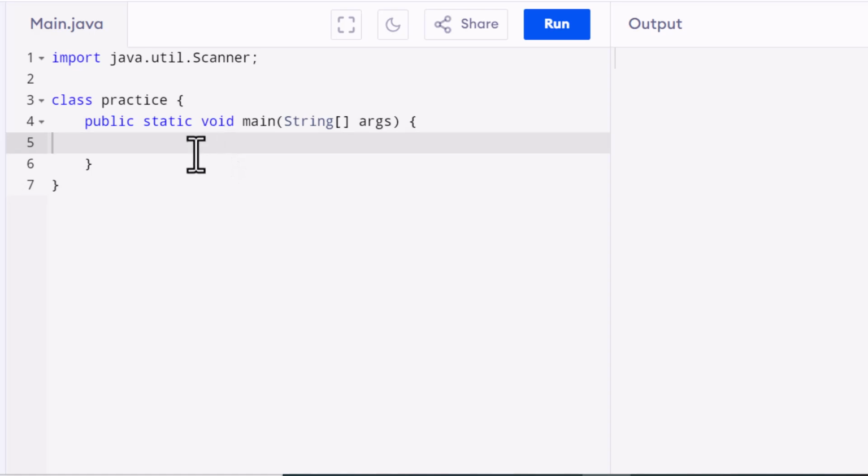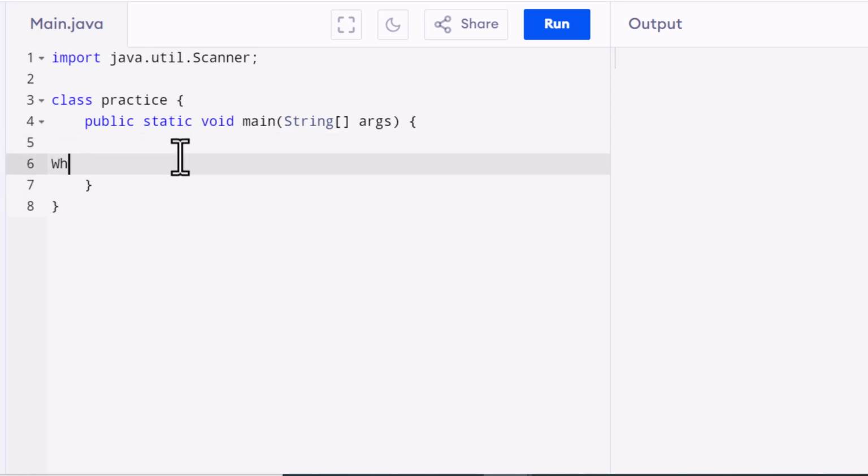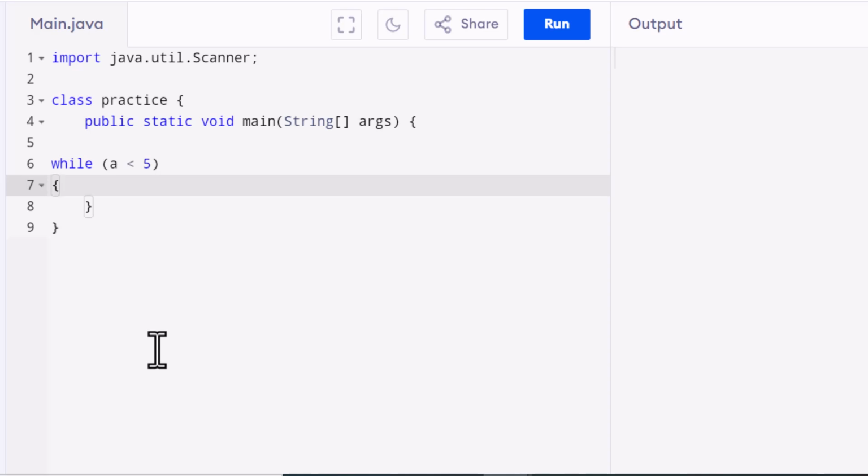Alright, welcome back. So in this video we're going to show you how to use a while loop to count. Let's go ahead and space down here a little bit and set up a while. So we're going to say while, and we'll use the variable called a, is less than 5. We'll just make it pretty simple. So while a is less than 5, we want it to do something. Let's go ahead and create our brackets down here, and we want it to do a couple different things.